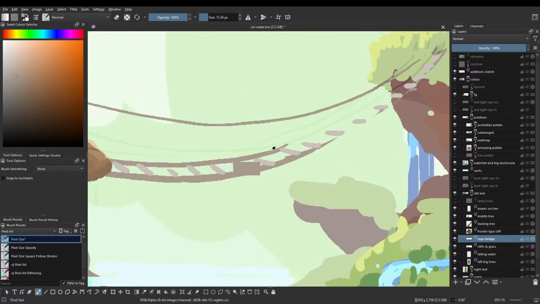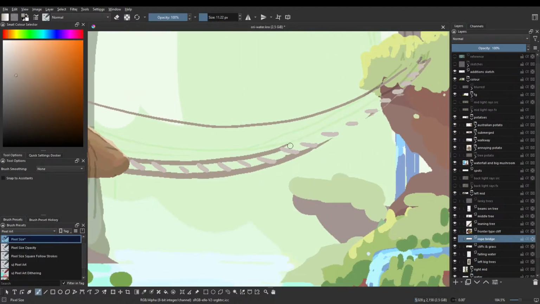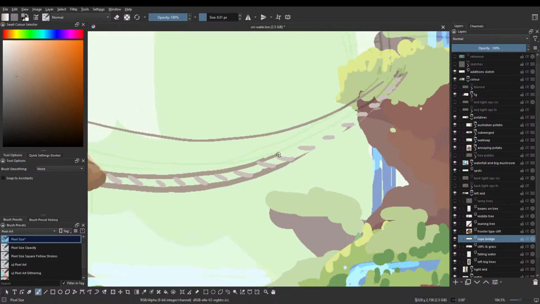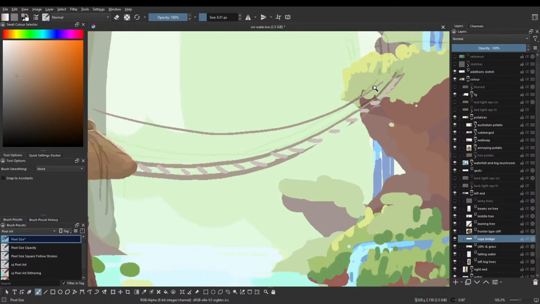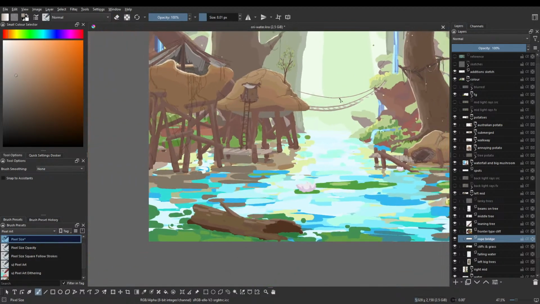It can be. This looks impossible to walk on, but doesn't that just make it better though? You know? I think you would have to be absolutely insane to walk on something like this.